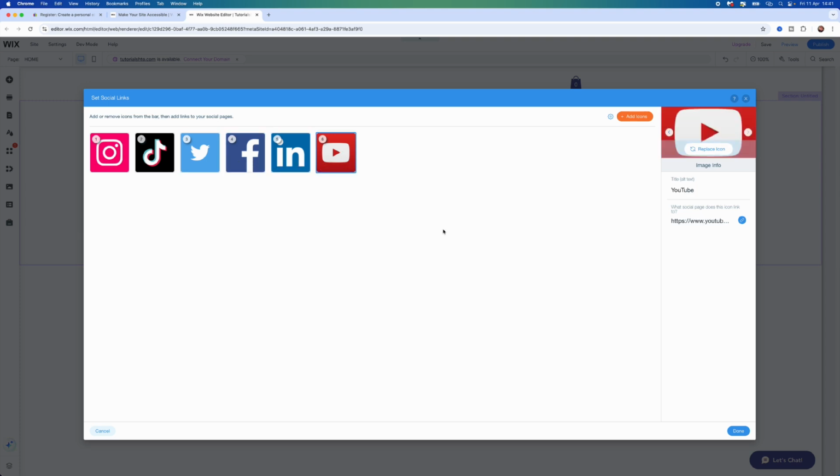So it's just that simple, guys. That's how you can add your social links and social icons to your Wix website.